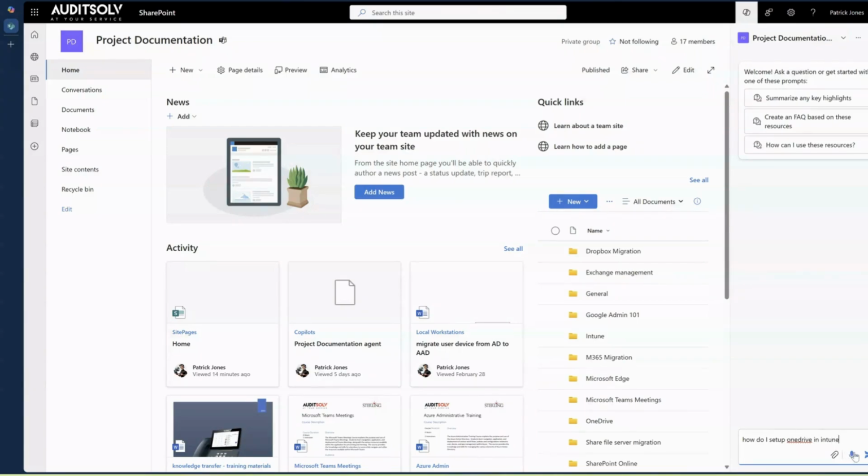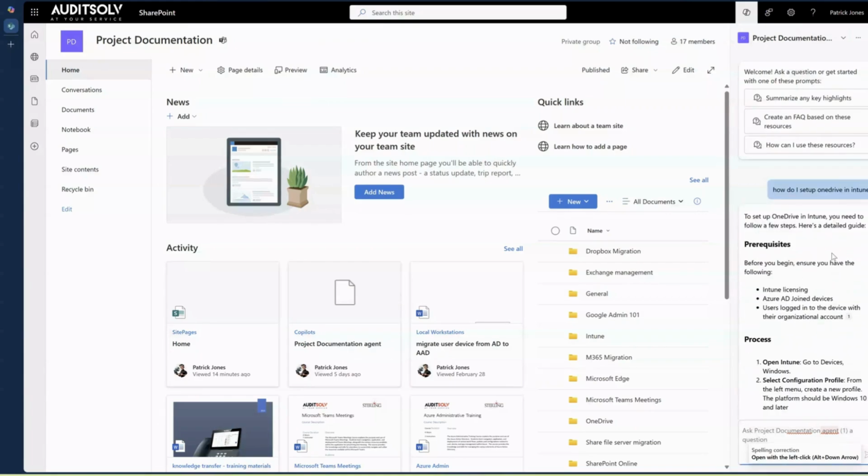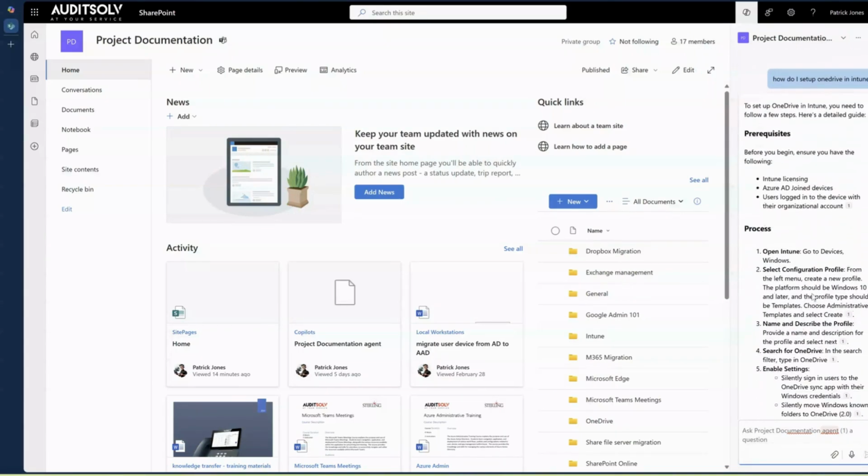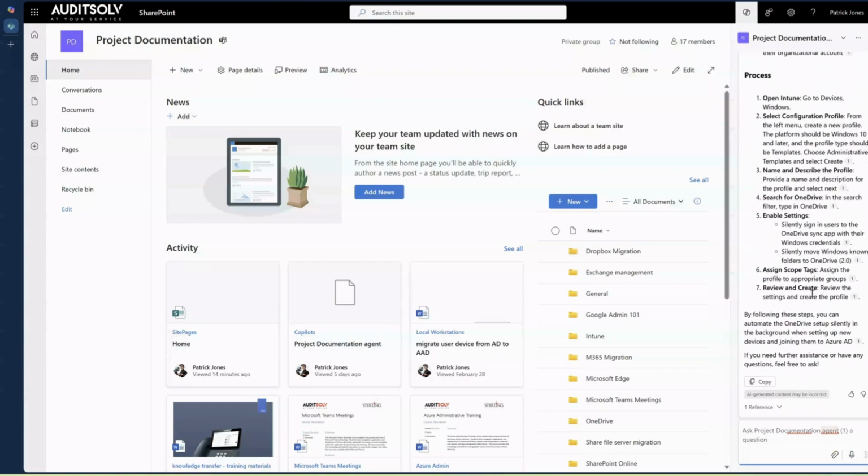That should be one of the documents that's inside of the document library that this is trained on. So it's looking for how to set up OneDrive in Intune, and it's looking in the documents in this SharePoint document library and site. And it's generating a response. And now you see it's giving me the prerequisites that are listed in the guide, as well as the process that is listed in there.